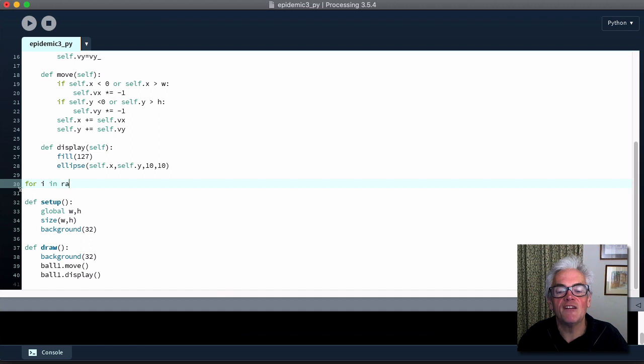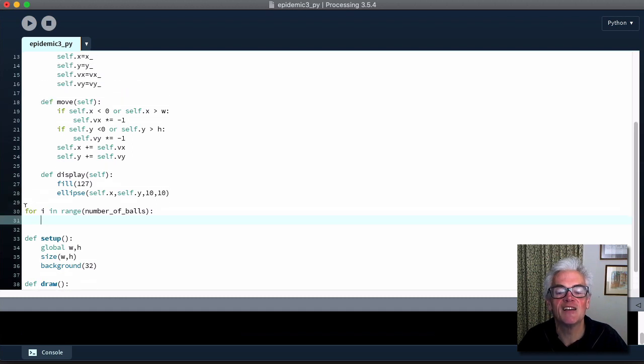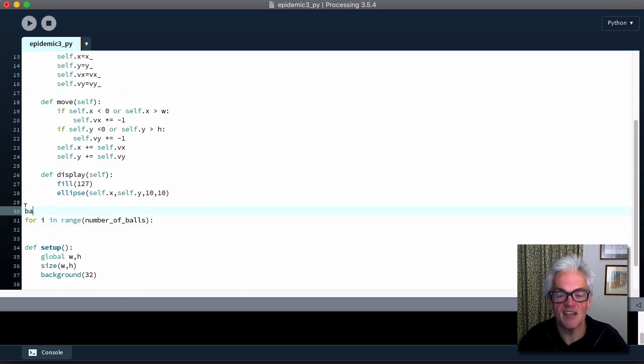for i in range number of balls. I'm so used to code completion in editors. Then what are we going to do? We need an array up here, don't we? So we're going to say balls equals an empty array, and then balls dot append a new ball. So we're going to create a new ball.